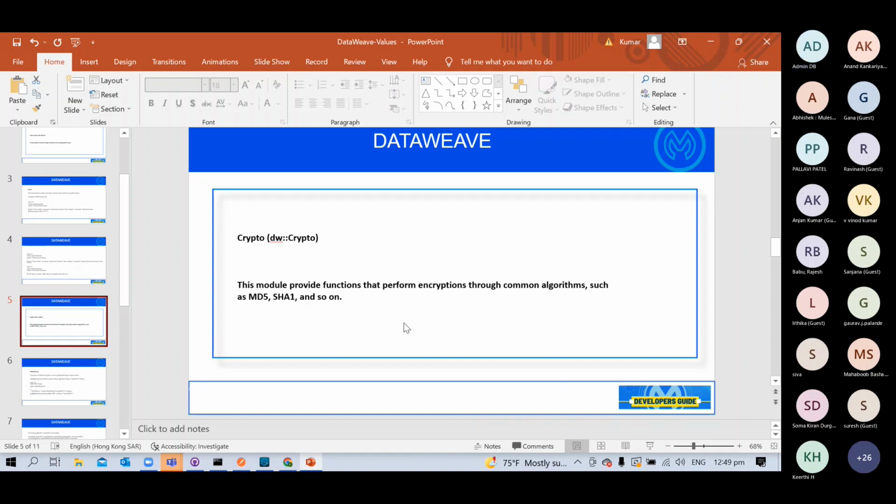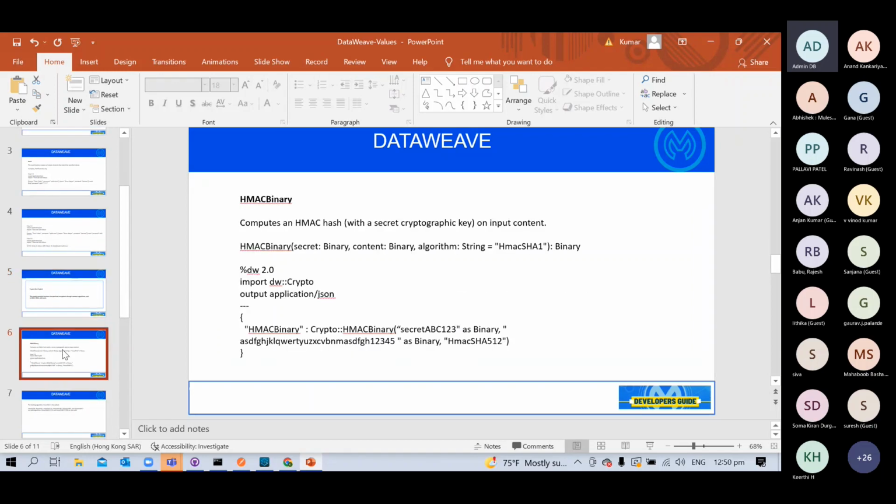Now coming to the crypto library, we have multiple algorithms by which we can encrypt our data. We will see one example here. First one we have is HMAC binary. So what will it do?